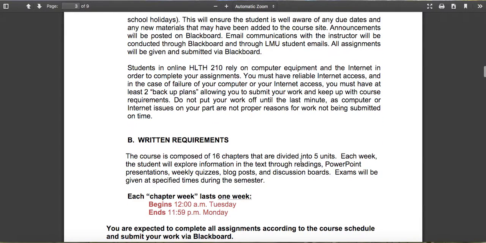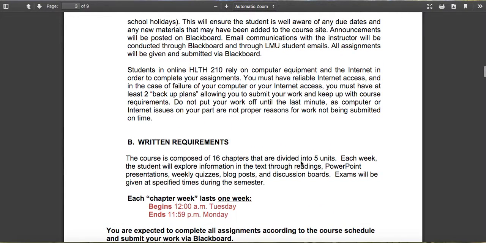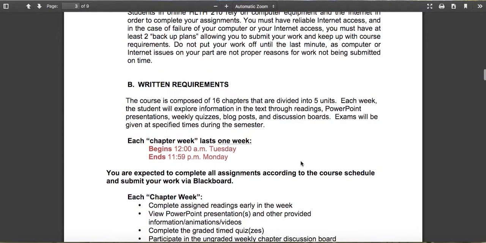Now, one of the most important things for this class is reliable internet access. And if you think you might be having a problem with your computer, be sure that you have at least 2 backup plans where you can submit your work. I have lots of students come to me and say, well, my computer crashed, my internet connection, there was something wrong. You need to think about that prior to the night that an assignment is due.